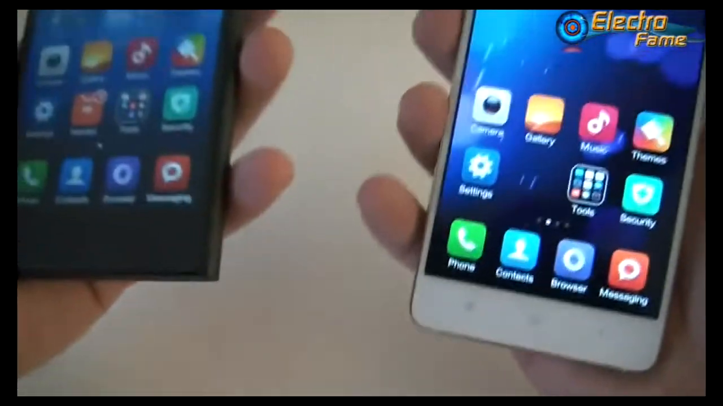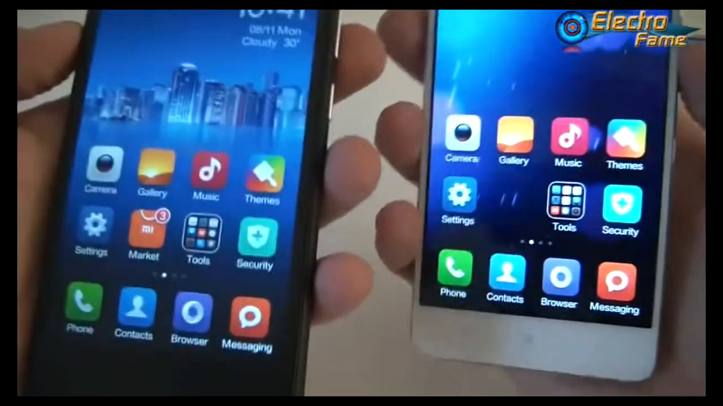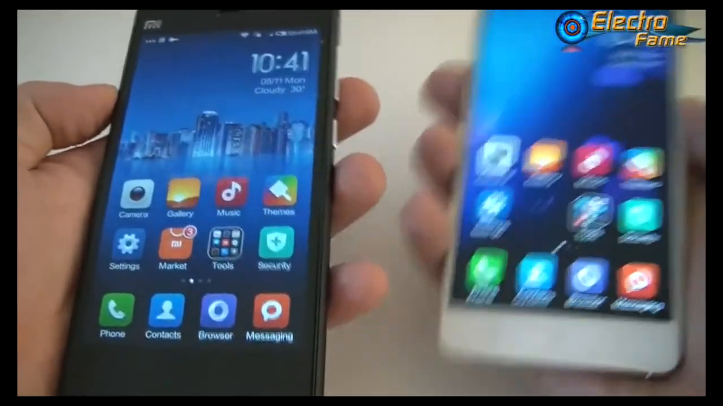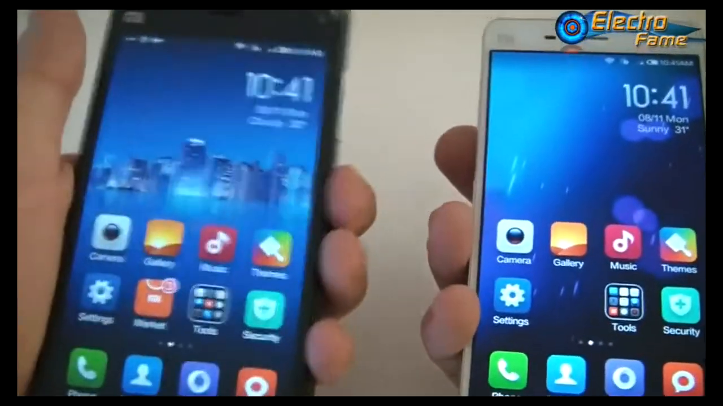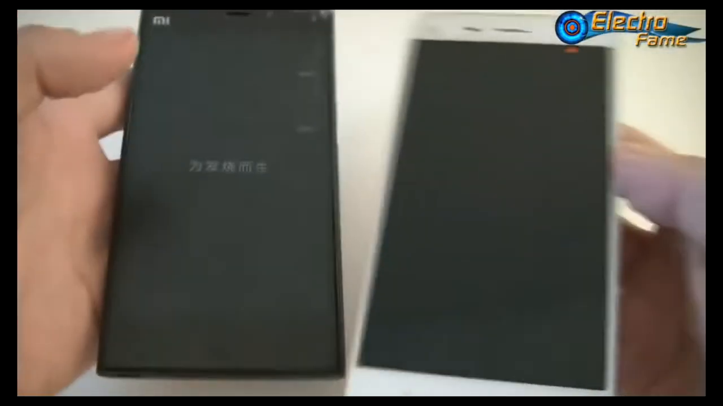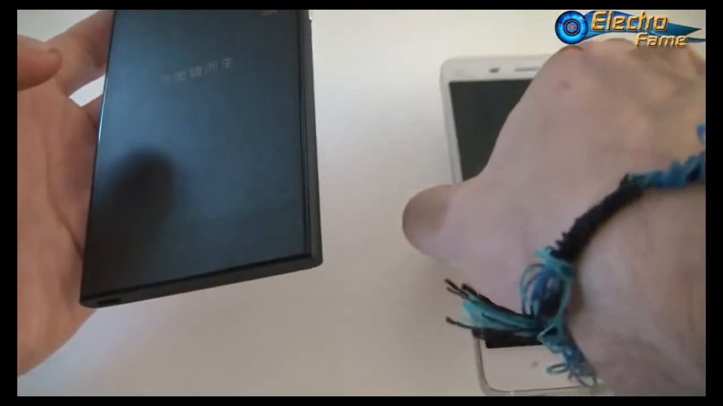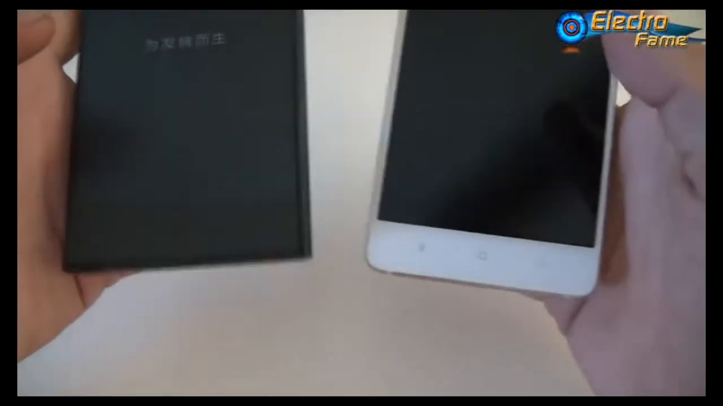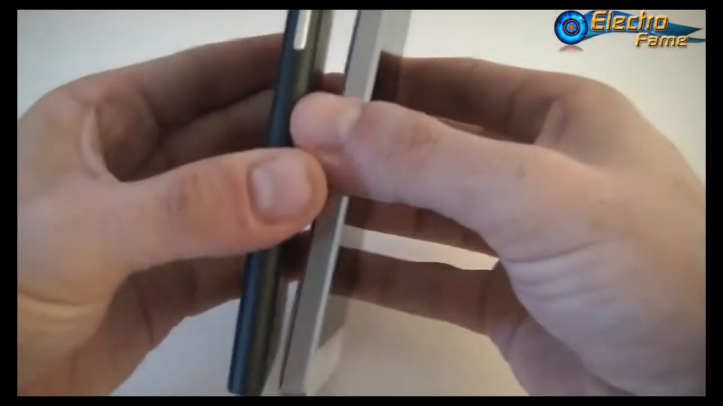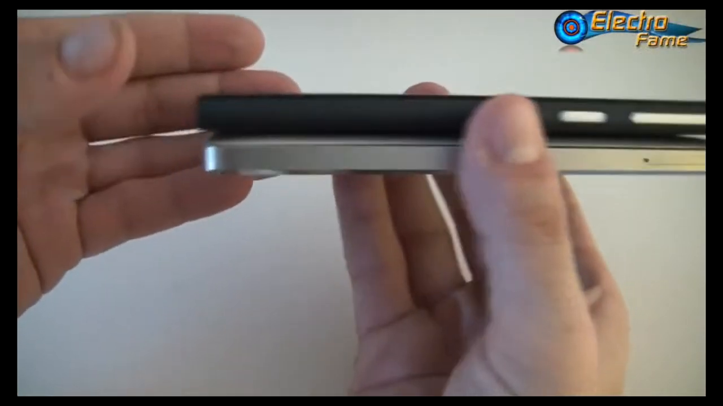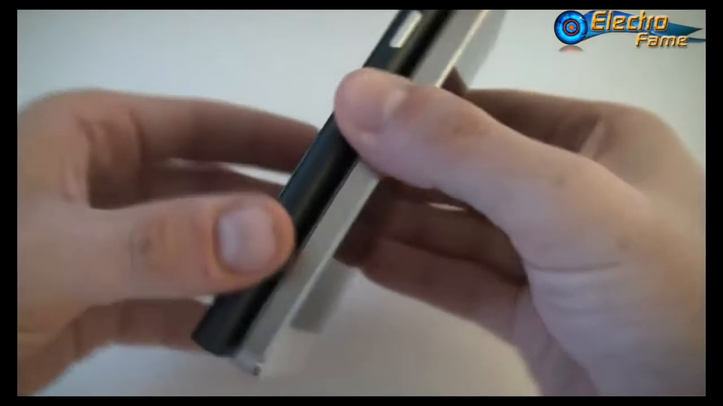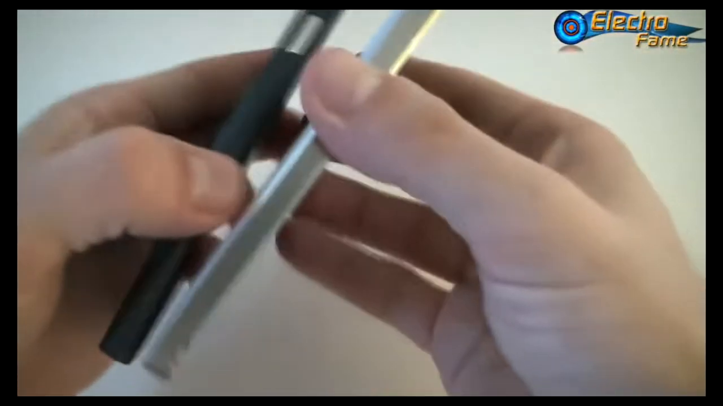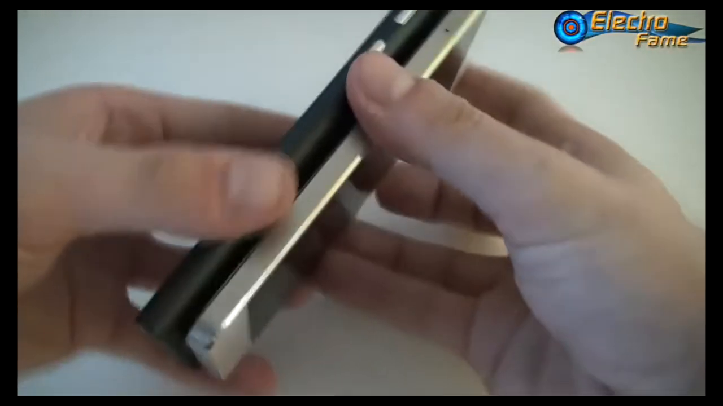Otherwise, let's talk a bit about the design, because this is one of the most important things, as we saw that the hardware is kind of the same. So what's going on for both of them? On the Mi3 we have a 5-inch screen, but the dimensions are different. If we compare both phones, we see that the thickness is a bit different, and the size is not the same at all, so we can check it out.